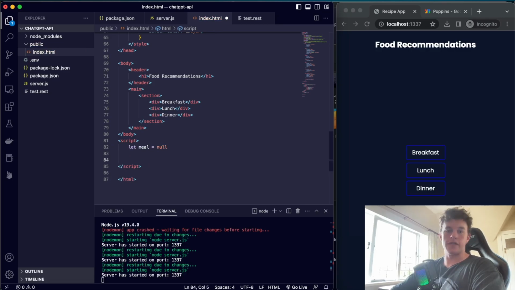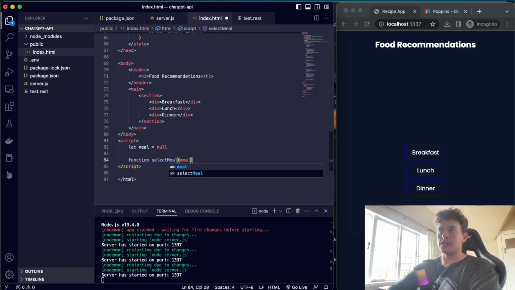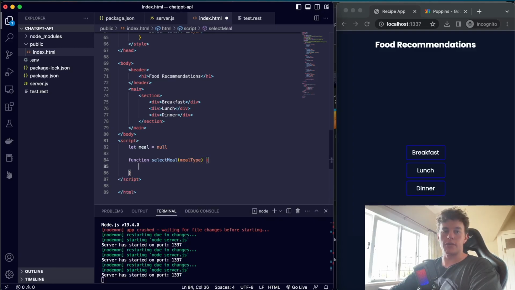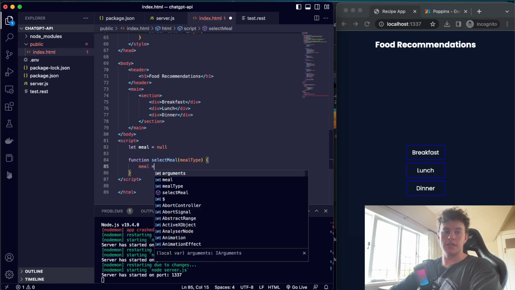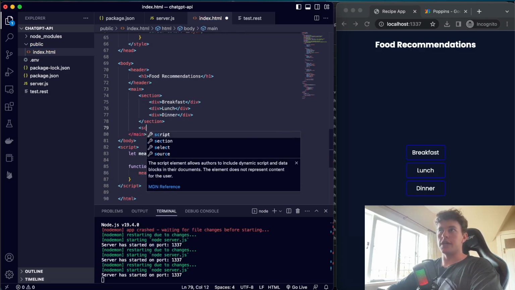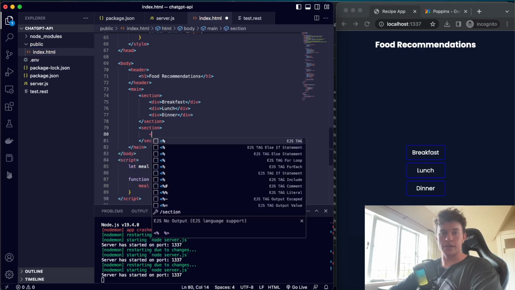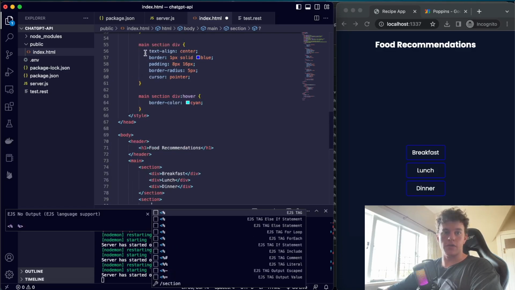Then we're going to define a function called selectMeal that takes a meal type. In here, we can open that up and just say meal is equal to mealType. Now we're going to define a second section, and this is going to have a whole lot of our selections, so that should still work for all of this stuff.